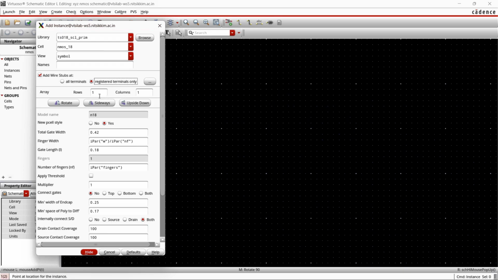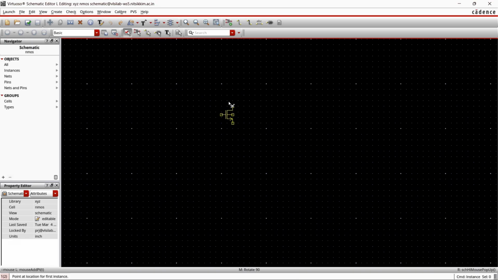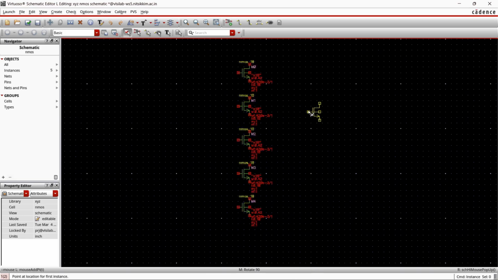Now, let us explore the functionality of the array option, particularly the rows and the columns settings. If we change the columns value from 1 to 5 and place the transistor in the schematic, you will see that a total of 5 transistors are automatically created in the same column, allowing for easy placement. Next, select all the transistors by dragging over them from the top and delete them.